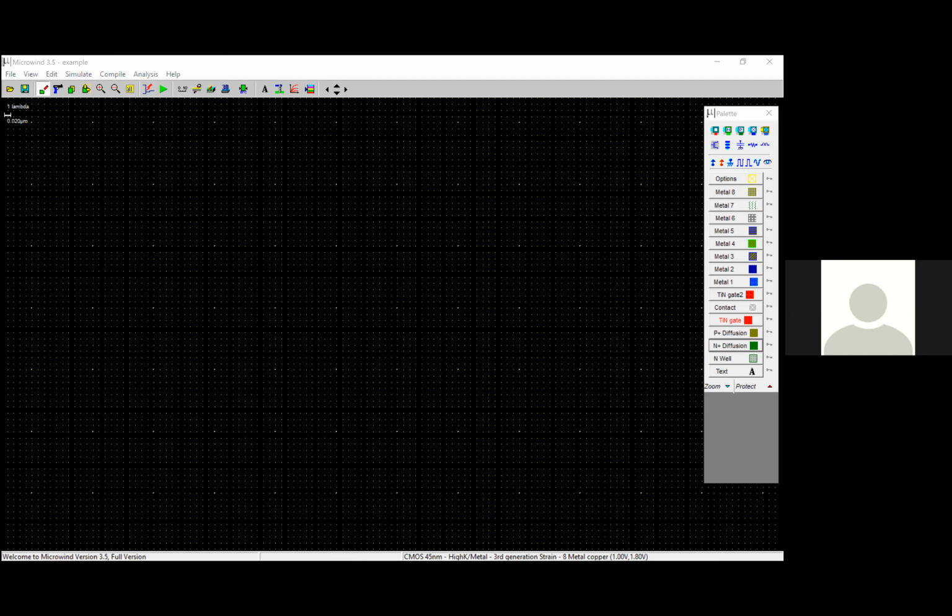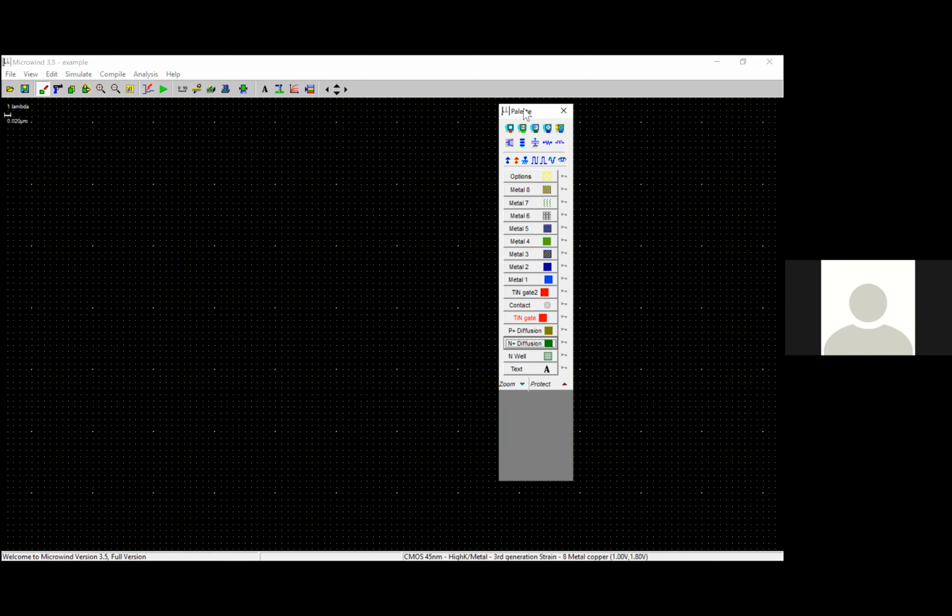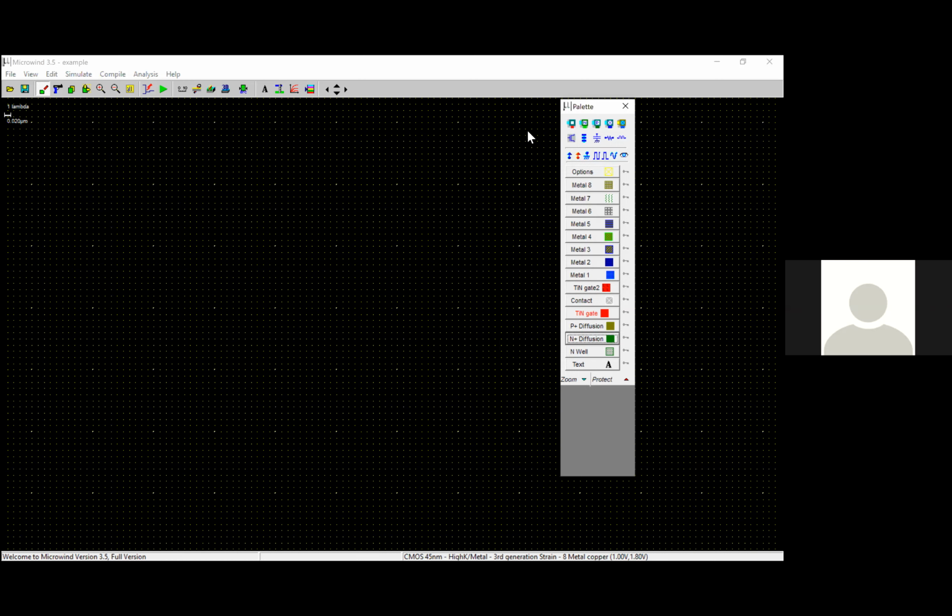Okay, I believe everyone can see the Microwind screen now. I'm sharing the Microwind screen, and from here we can start. Can you see the palette also, a long rectangular block on the right hand side? Okay, good. Yes, sir. It was coming as two separate windows in my Zoom sharing, so I just wanted to confirm that both of them are visible.